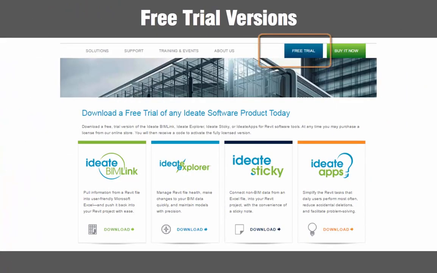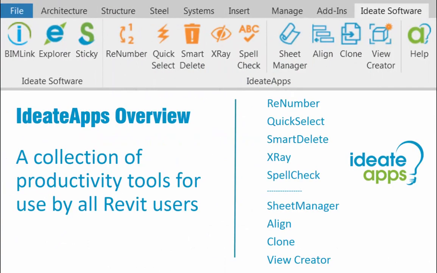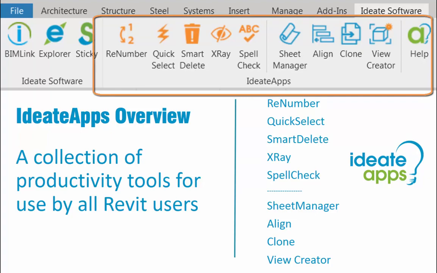Download a free trial of our software online to see for yourself, and be sure to let us know what you think. You and your Revit team deserve to focus on design and engineering and not Revit minutia. Use IdeateApps to improve their productivity and increase project quality.